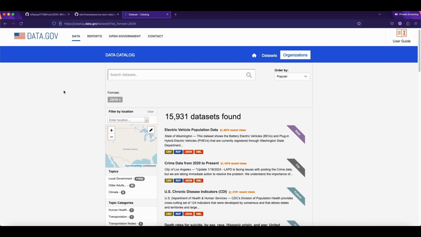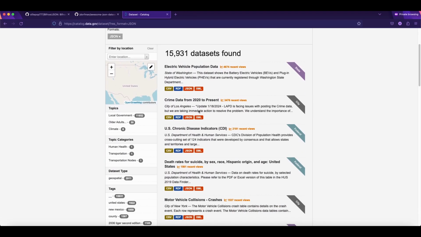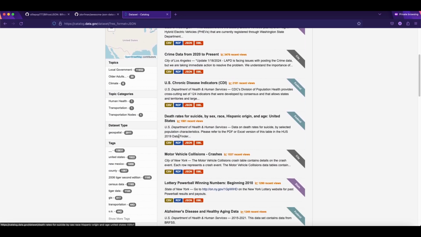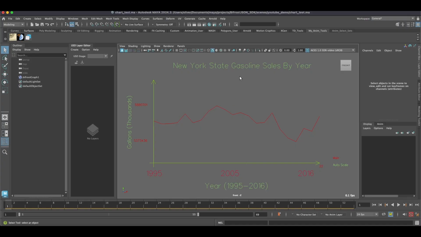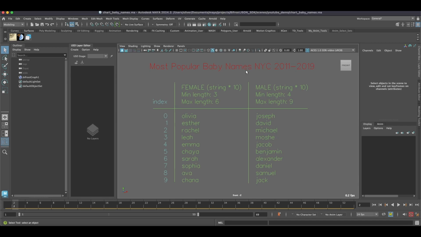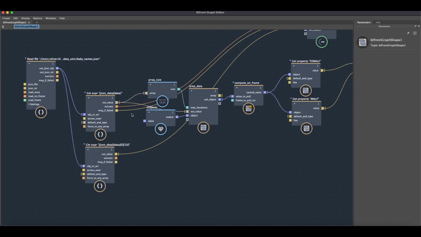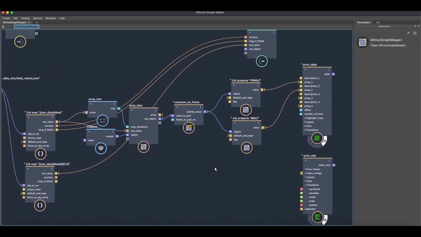I found this data set from the US government, who provide a large bulk of data sets publicly available online. This one is New York State gasoline sales by year. This data isn't terribly interesting, but goes to show you can now use Bifrost nodes to visualize the data. And again, this chart compound comes from the print pack available from Roland Ryer. This is another one I found, most popular baby names in New York City. This one is a good example of showing how you can use the visual programming tools inside of Bifrost to also process the data.